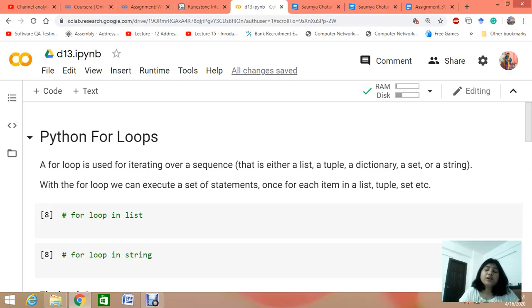In today's video, we are going to have a discussion over Python for loops. Now, for loops are generally used for iterating over a sequence in Python. We can iterate over either a list, tuple, set, dictionary, or even on strings as well.